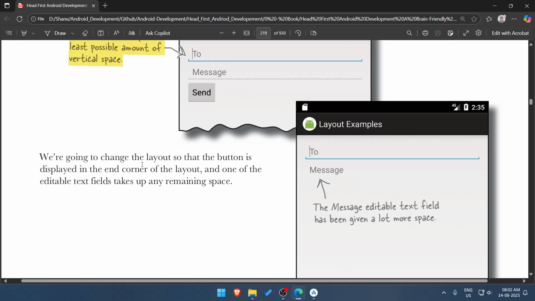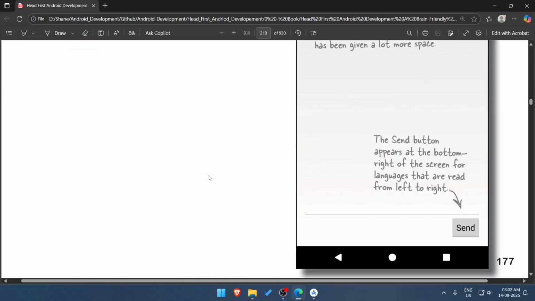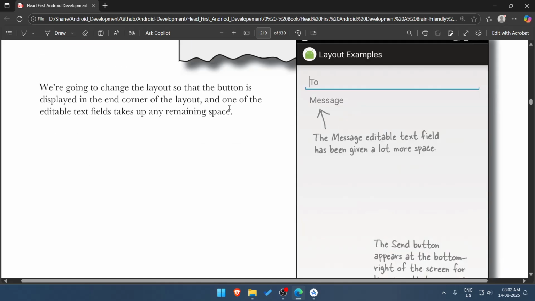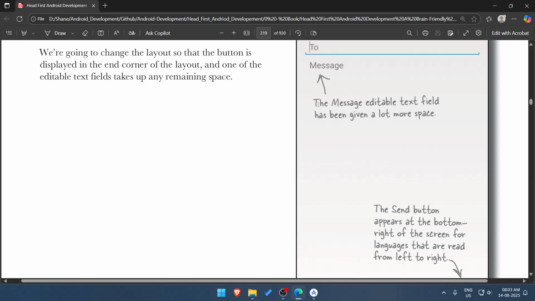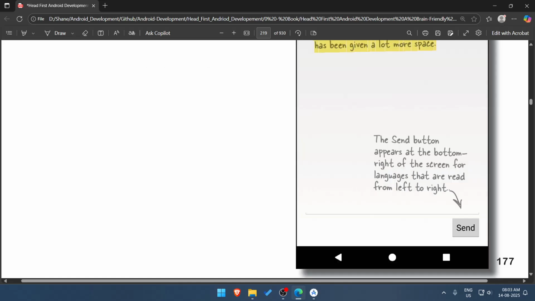We're going to change the layout so that the button is displayed in the end corner of the layout, and one of the editable text fields takes up the remaining space. That should be easy. The message editable text field has been given a lot of space. The send button appears at the bottom right of the screen for languages that are read from left to right.